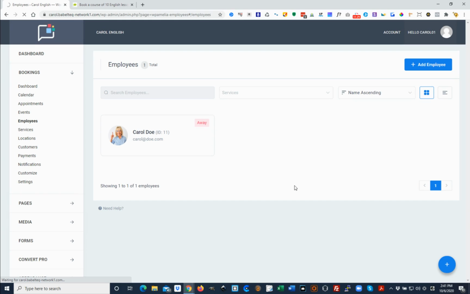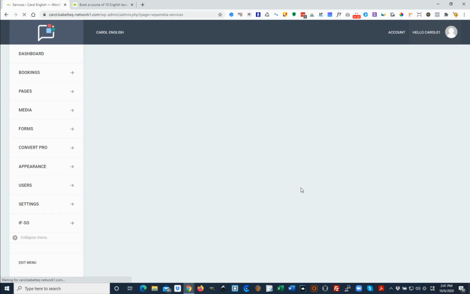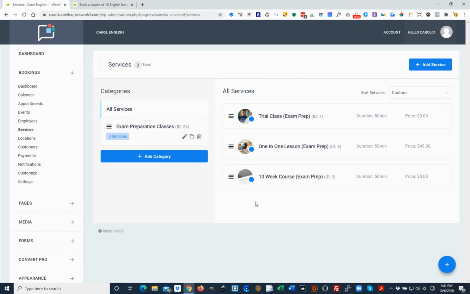Now services are essentially the types of lessons that you're providing. So these are all under the category of exam preparation classes. If you had other categories, like business English or maybe kids English for preschoolers or something, it would probably make sense to add these as additional categories. And as we have a category, we have three services underneath this category. So we have the trial class, we have the one-to-one lesson class, and we have the 10-week course exam prep class.